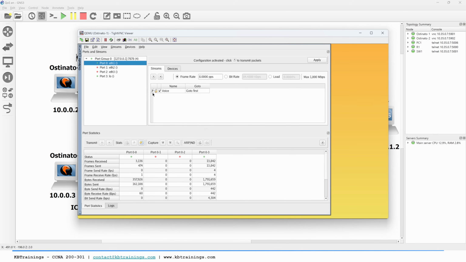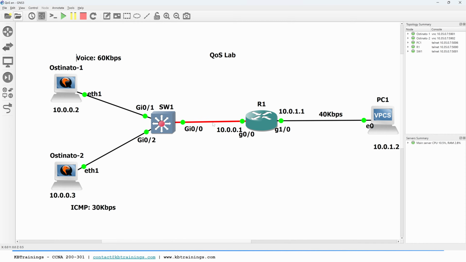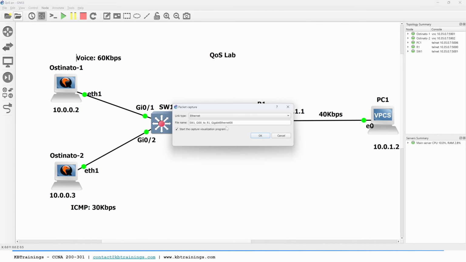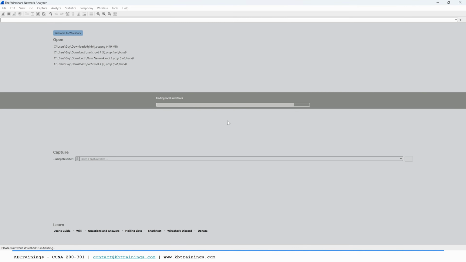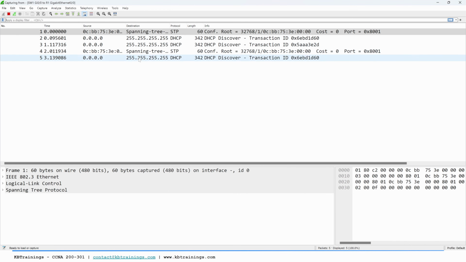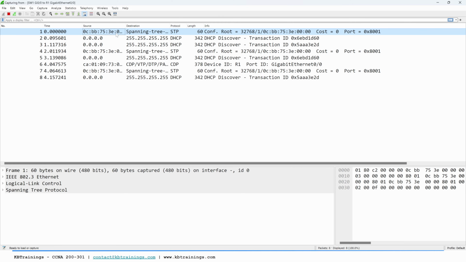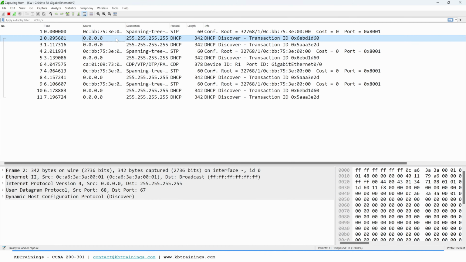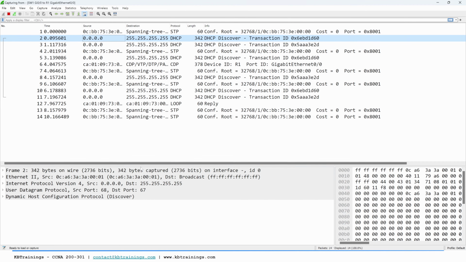But before starting the stream, what I'm going to do is launch a packet capture here with Wireshark. So let's see what we have on this link. There's a new version, not now. So I'm going to make sure all of these are not. What is trying to get an IP here? Is it my Ostinato? I'm not sure.